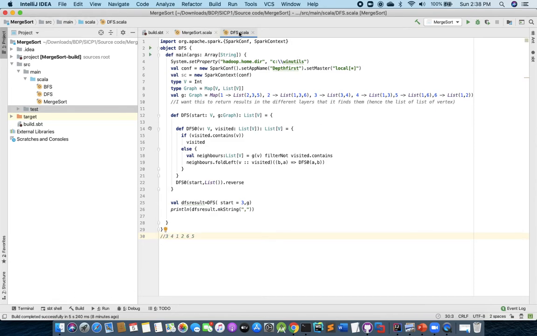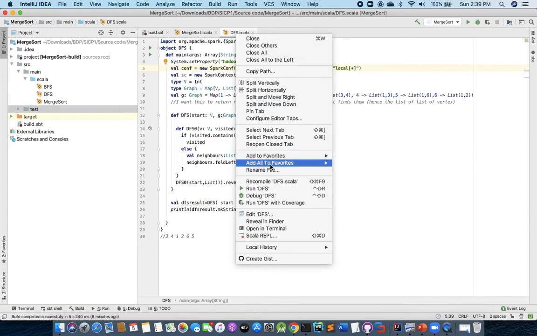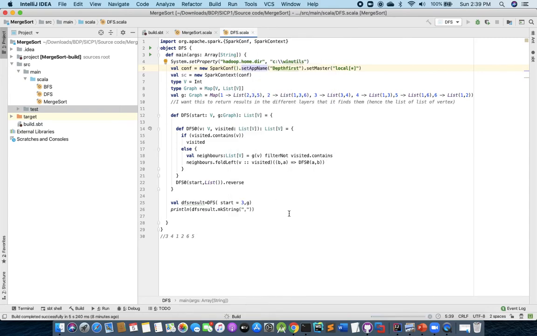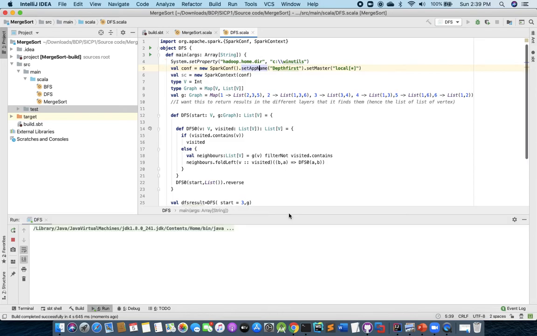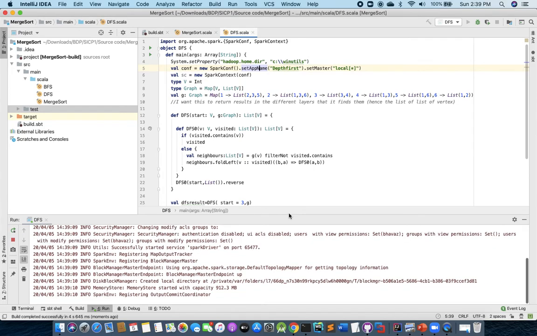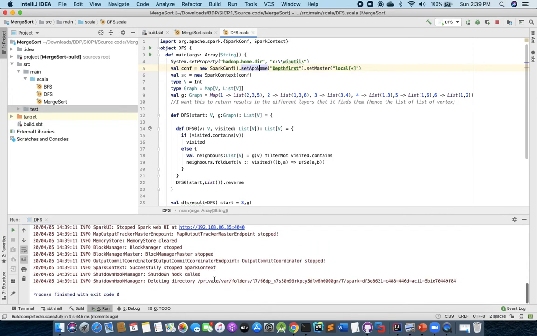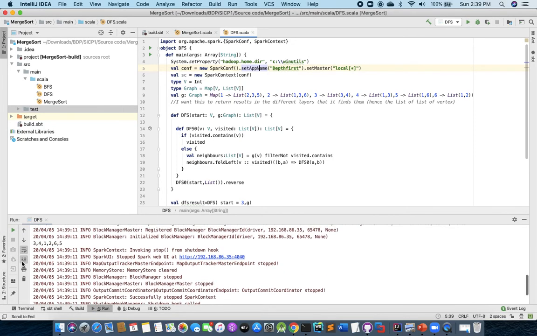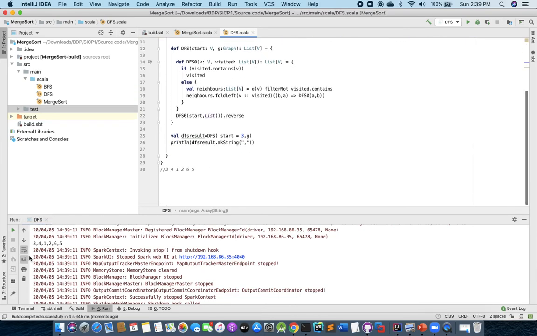So let's just execute this. So this is the output, 3 4 1 2 6 5. It matches with the traversal which I have done.